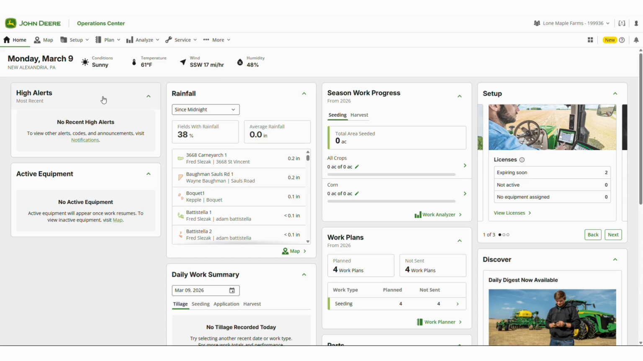In the top left, you have high alerts, which will show any kind of diagnostic trouble codes of high severity for your machines, as well as any active equipment that you have running in the field.